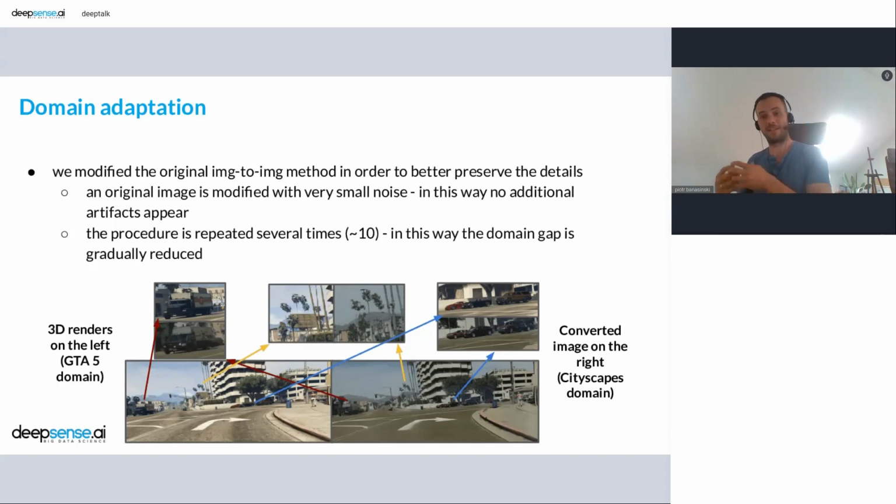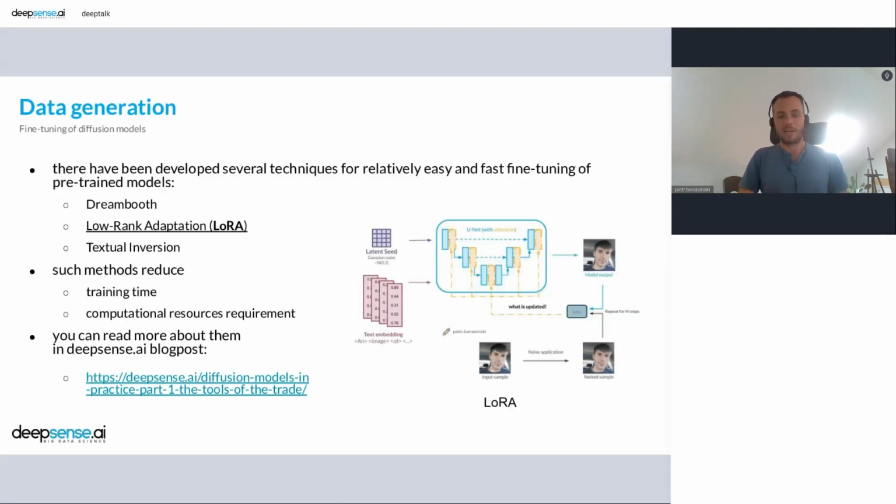Okay, and because of that, if you want to convert the domains with the diffusion models, we recommend to use such techniques, not the original image-to-image technique, but this technique with these additional repetitions. Okay, but now let's go to the data generation.